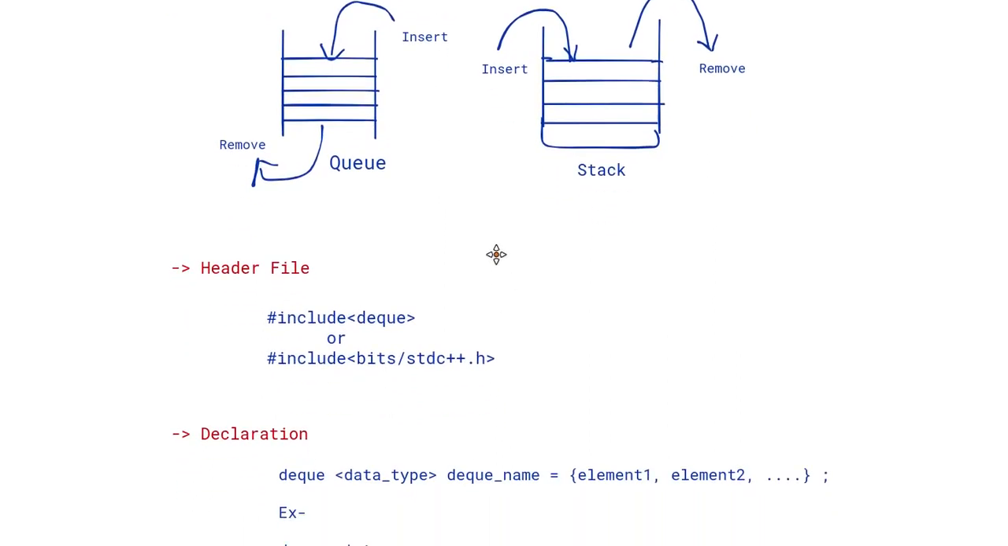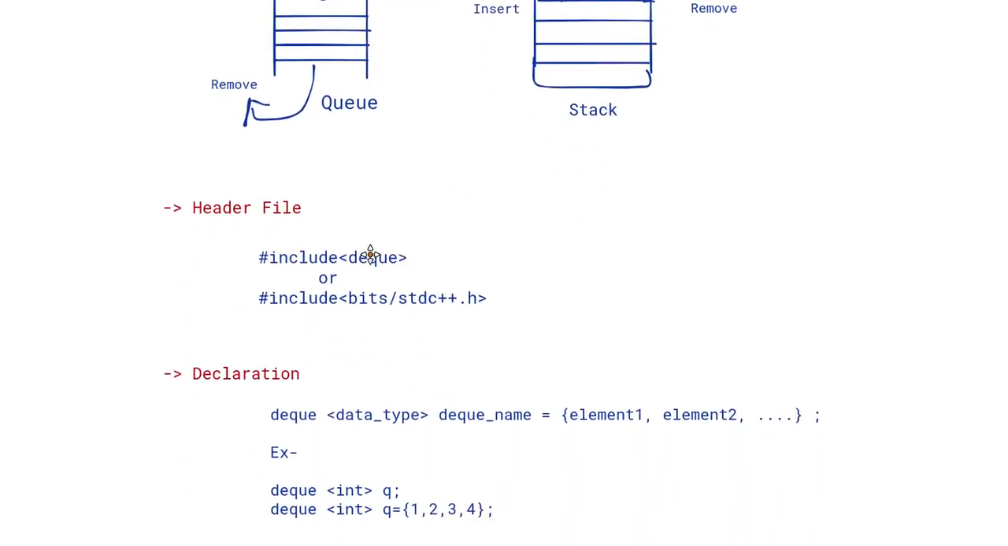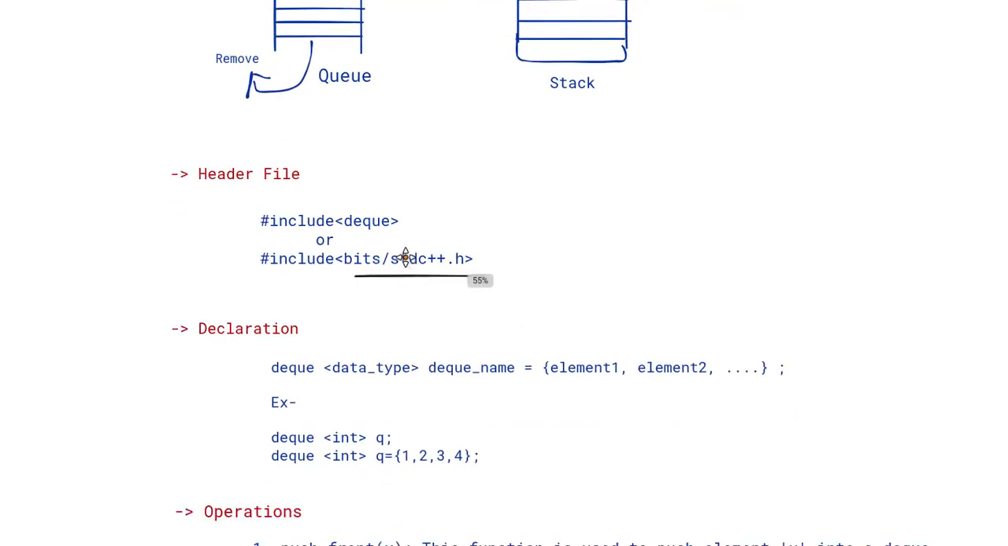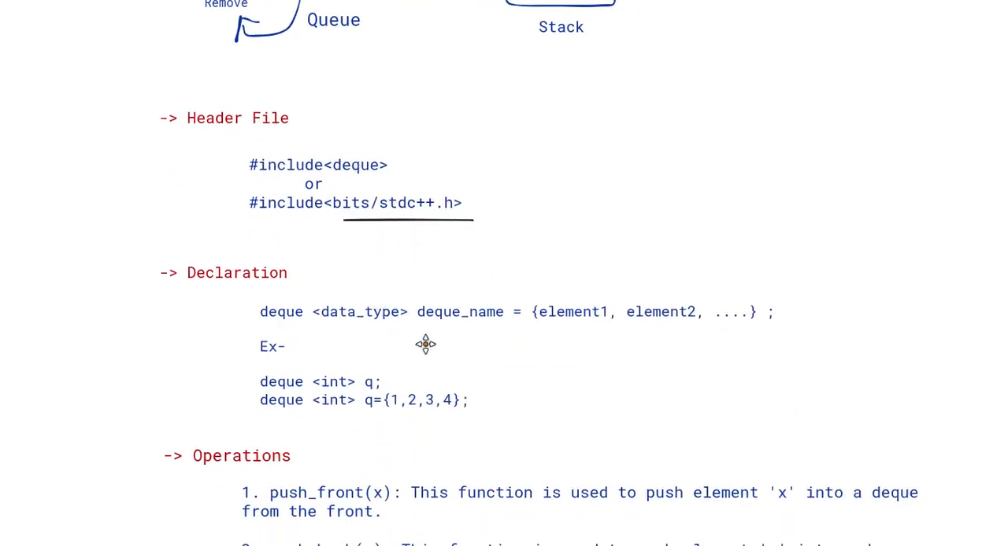So to use it, we have to include its header file. You have to include Deque like this, and obviously you can also just use bits/stdc++.h as the header file. It will include all the containers and algorithms in the STL. Okay, so we'll first discuss all the operations and declaration, then we'll see its implementation in action.